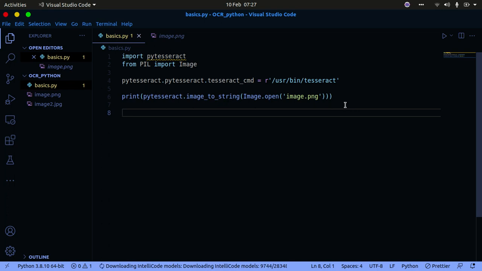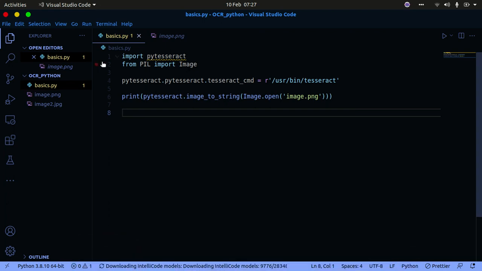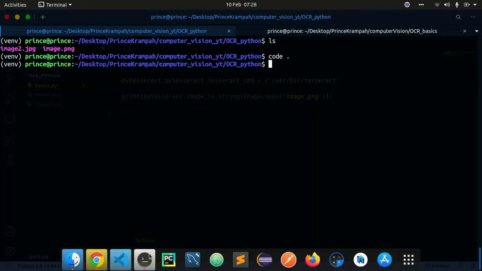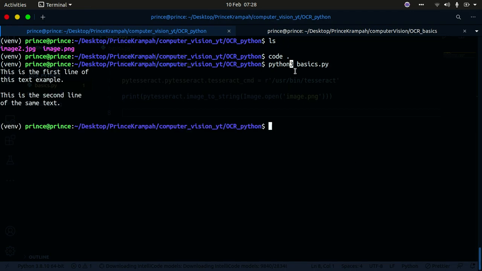Once we have this done, we can go ahead and actually run this. Make sure you have Pillow imported, you also have Tesseract imported, and you have specified the path to the Tesseract that you have just downloaded. For Windows, you have to download and install it. Once we have that, I can just do python3 basics and run that. If you're on Windows, it's going to be python, but if you're on a MacBook, it's python3. If you're on Linux, it's also python3.